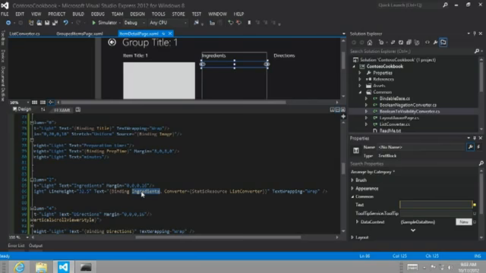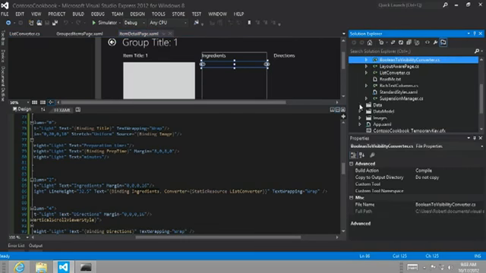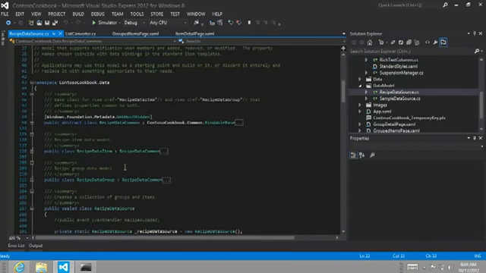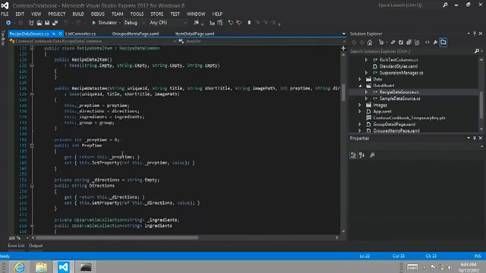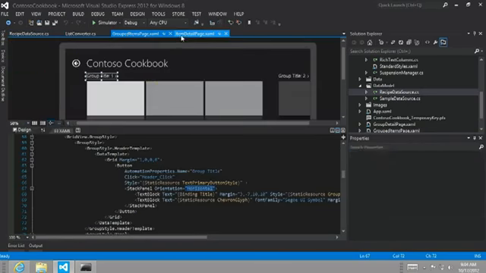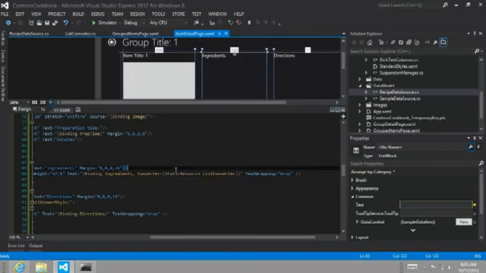So the ingredients attribute in the recipe data source, if we look at the recipe data item and take a look at the ingredients, nothing has changed with regards to the ingredients. It's still an observable collection of string, and we can still bind to it. We're just saying that when you bind to it, run it through the converter first and then bind to it.